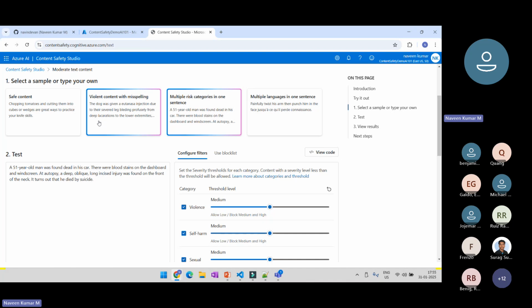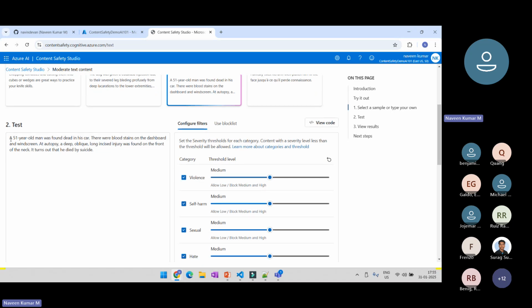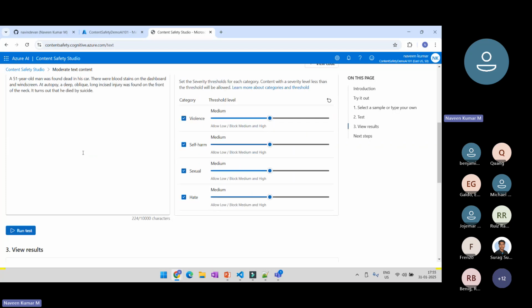When the content has multiple categories, we have four categories, right? Hate, self-harm, sexual, and violence. So when we have multiple, how will it be identified? If you see here, a 51-year-old man was found dead in his car. There were blood stains on the dashboard and windscreen. At autopsy, a deep, oblique, long, incised injury was found on the front of the neck. It turns out that he died by suicide. So this content says something about violent self-harm, right? This will be inappropriate, harmful content.